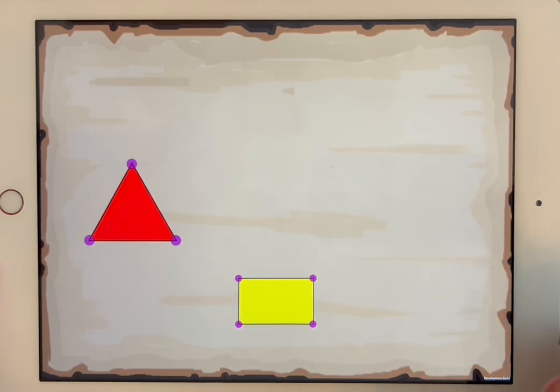Which shape has the most corners? Double tap a shape to select it.